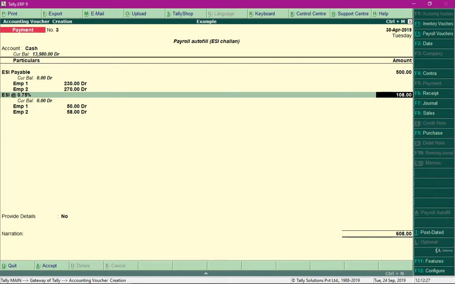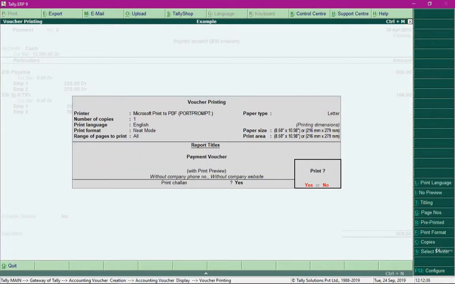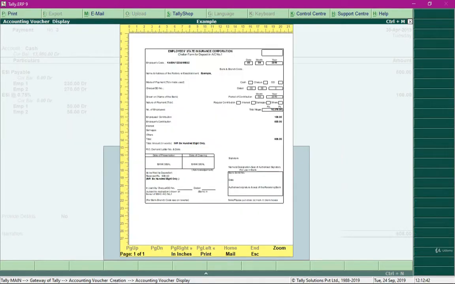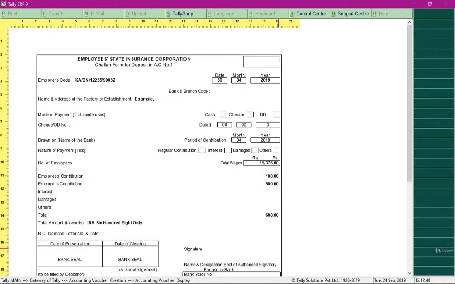And after you are done with this, you can save the entry by pressing Ctrl A, or you can press Alt P so that you can print the ESI Challan. So let me show you the preview for the print. So this is how the ESI Challan would look like when it would be printed. So the total amount which the organization is liable to pay towards ESI is rupees 608 rupees.